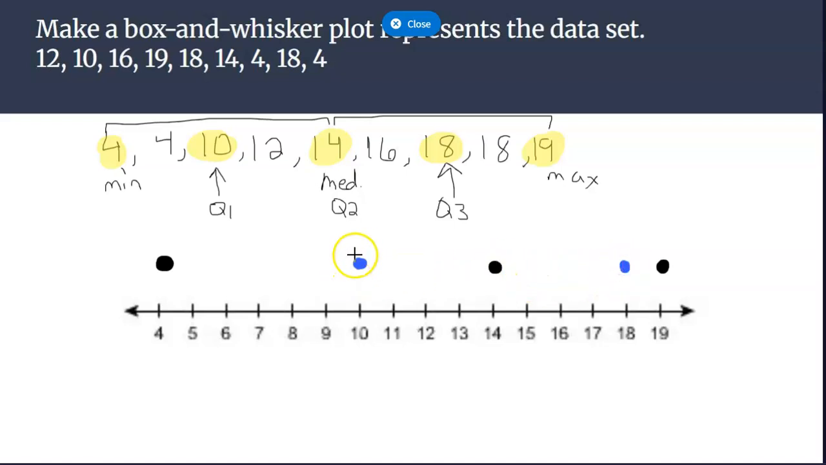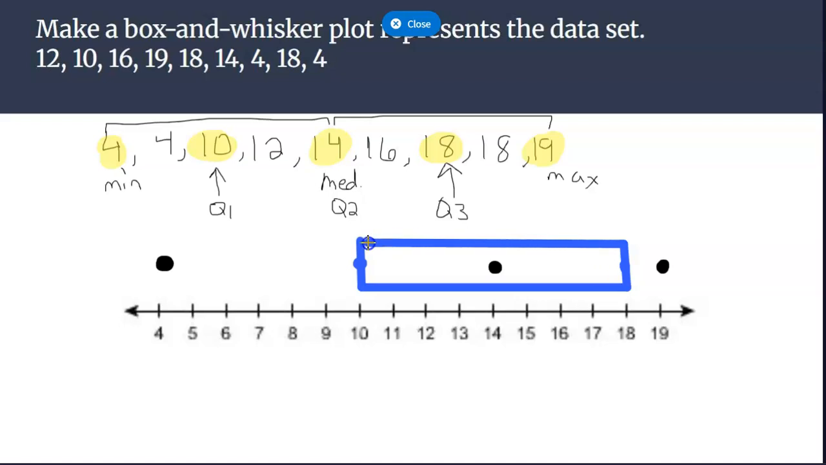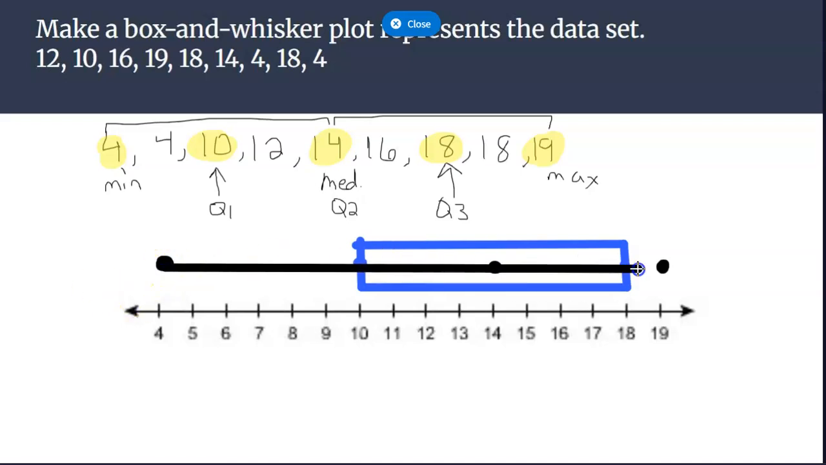Okay. So what we're going to do is just make a box around Q1 and Q3. That's where the box part comes. And then put a line going through all of them. And we kind of see the whiskers on the outside. That's what we call the box and whiskers.